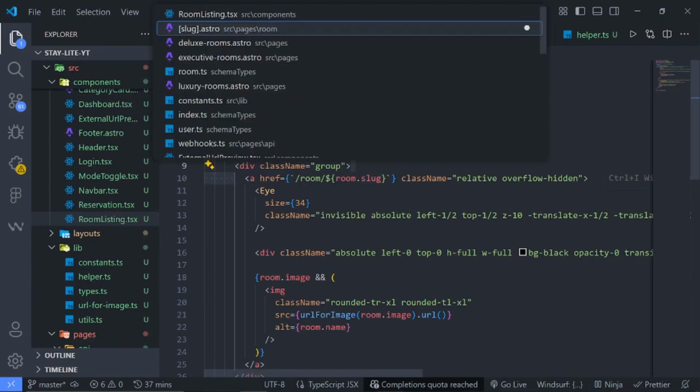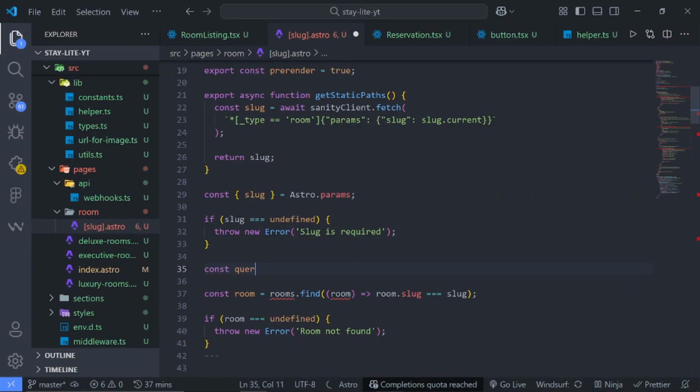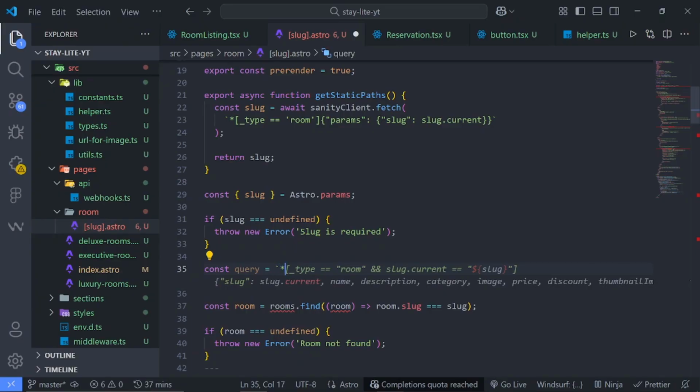So basically this slug right here, and we're checking if it's undefined. We say slug is required. Else if it's defined, we now want to fetch each room from Sanity by that slug. So to do that, we'll just say const query, then essentially we are doing something similar like so, but this time I'll use backticks again.